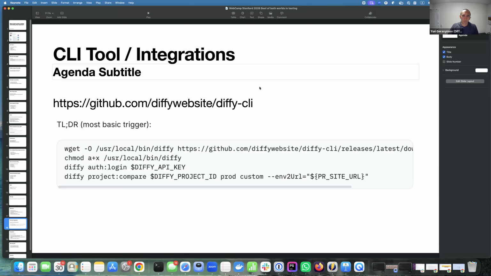Another thing that is more unique with Diffie is that we ship it with a CLI tool. So if you want to integrate it with your pipelines, it's pretty easy to do. This is an example of actually 4 lines that you would be using if you have pull request environments. So if you use something like Tugboat or Pantheon's multi-dev environments, and you have those environments available in your pull requests, then you just download the Diffie CLI tool, you authenticate it, and then you kick off the job that compares your production with that pull request environment. And that is just a few lines of code.